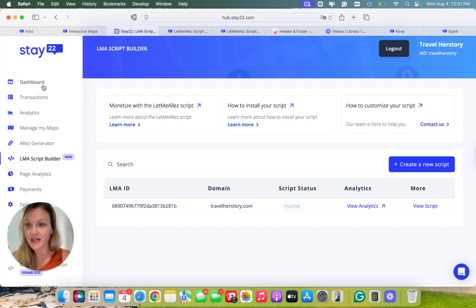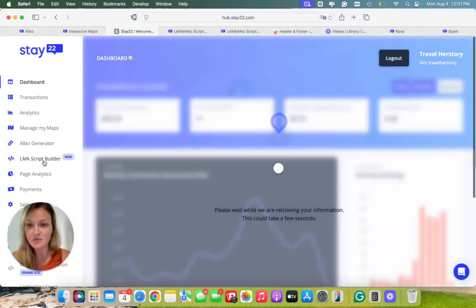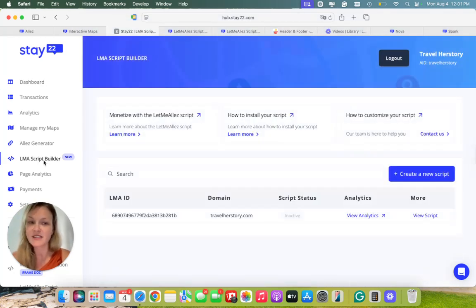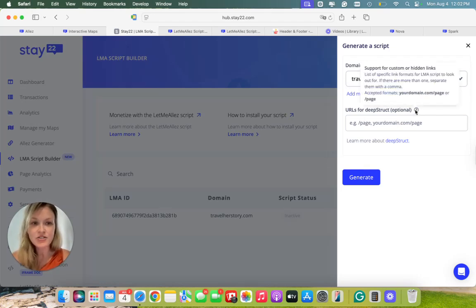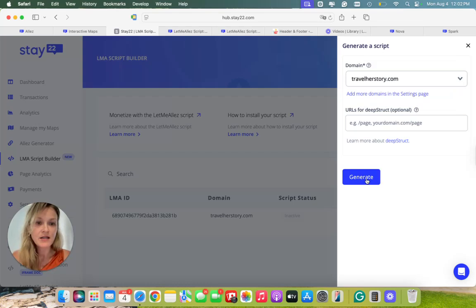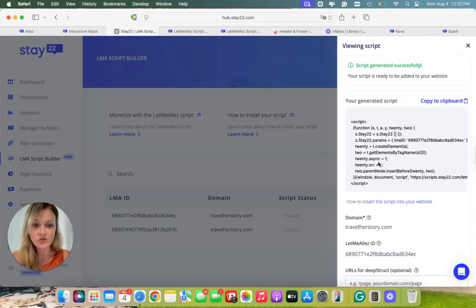If you're not already on it, you'll probably be loaded to your dashboard initially, but just click on this on the side, and then you're going to hit Create New Script. So mine already has my domain in it. Yours should also. If not, check the settings page. And then I never touch this deep construct. That's if you want to change what it shows on pages. I don't bother with that. I just hit generate, and then it will give me this script.